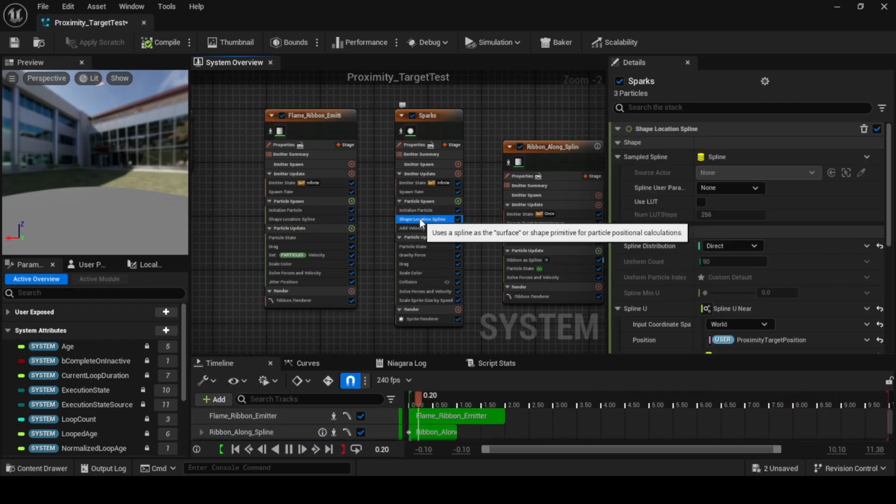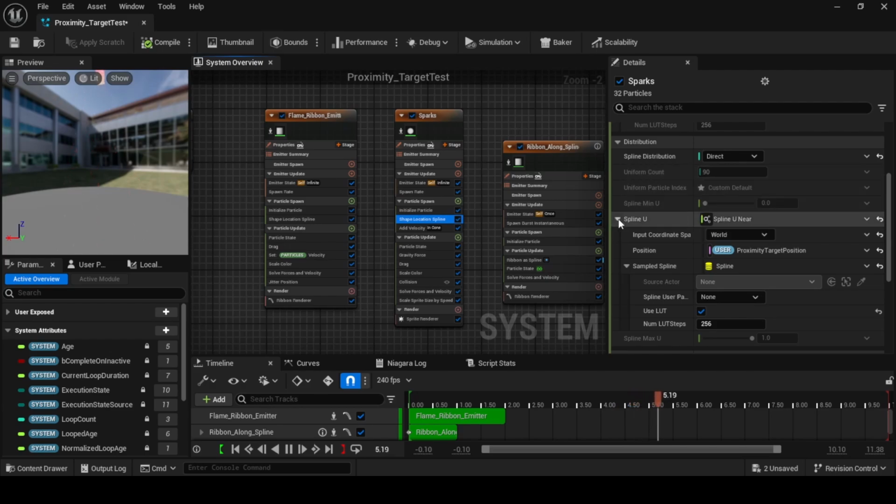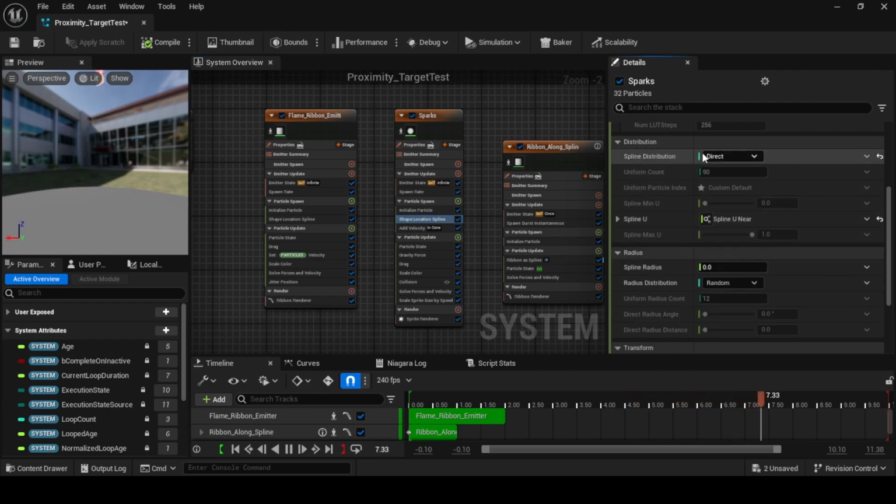What we're really focused on is the shape location splines right here and these 2 emitters and what they are doing to the particles to make them follow that proximity target point. So when we go into the sparks system here, we can go down to the distribution and we see we are using the direct distribution.